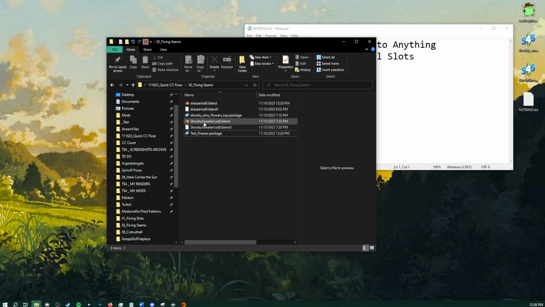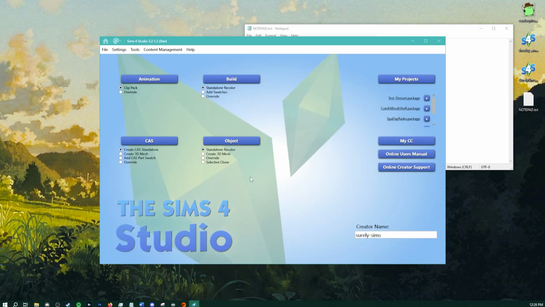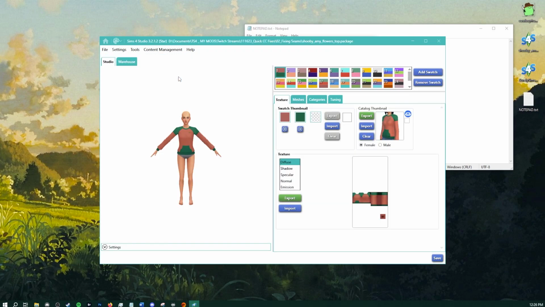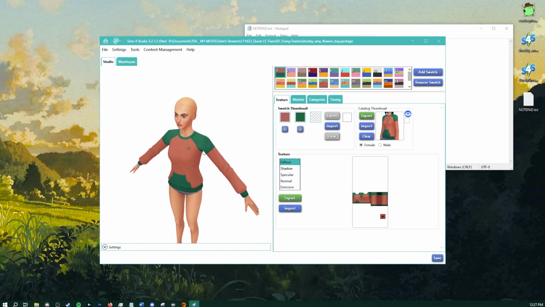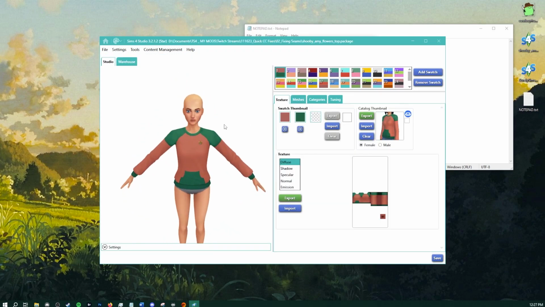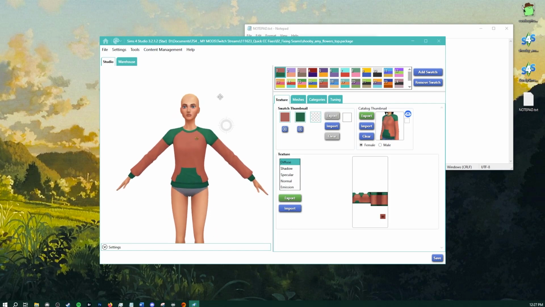Next, let's talk about CAS. So my lovely friend Shubi has made this sweater. She's recolored this sweater and given it little bits of sleeves, and it's very cute. So we're going to talk about something I see with a lot of CAS CC.